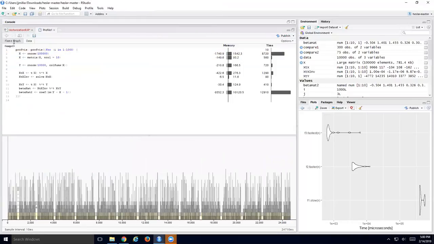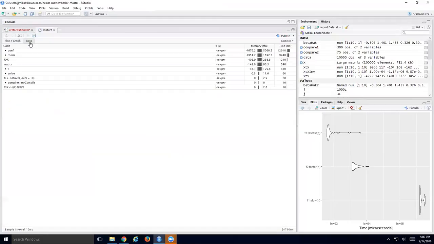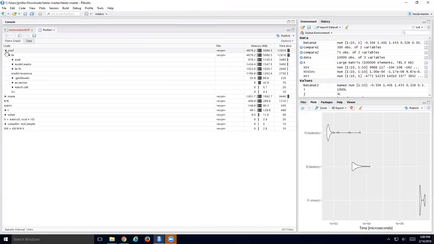So as you can see, this is just a flame graph. This just shows you every single test and where it peaked. However, if you go to this data tab, this is where it breaks down the whole code. It orders it based on the time spent for most of the code. So you can see the coefficient function is where it spent most of its time.